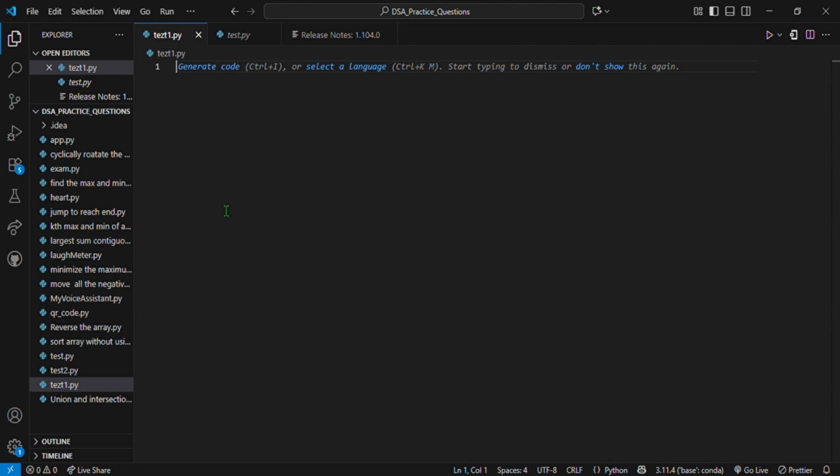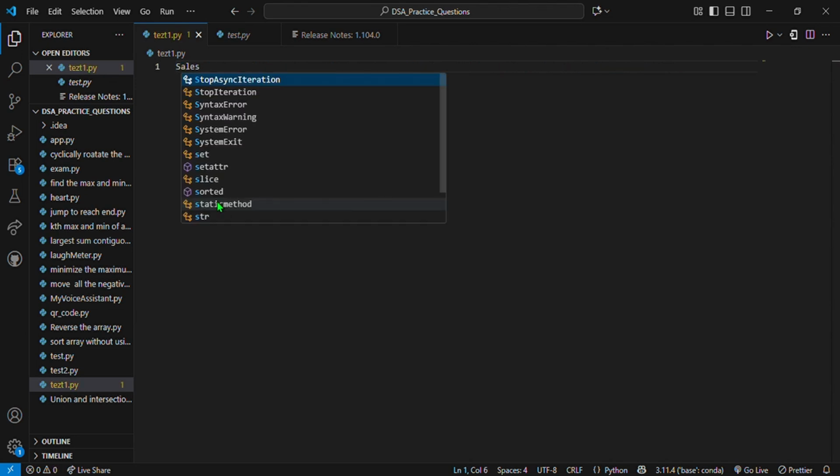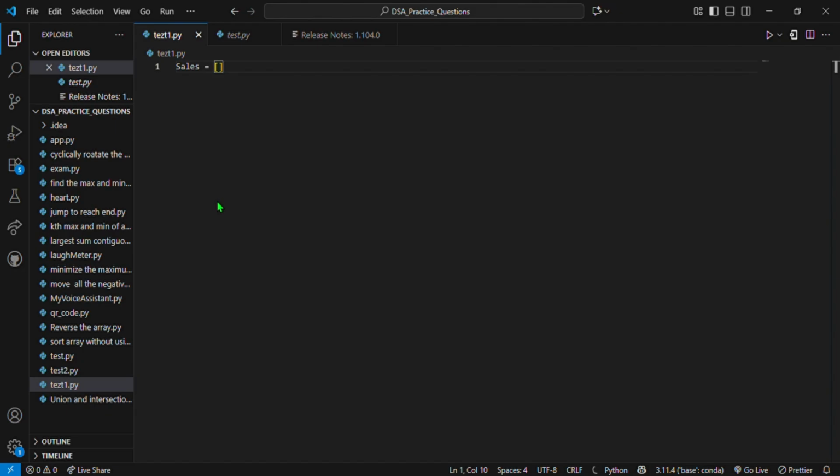Okay, so I am in my VS Code and here I am declaring a variable which is sales. And in sales, I am creating a list with numbers. So I am writing the square brackets, which is the initialization of a list. So square brackets, and in the square brackets I have numbers which are 120, 340, 560, 430 and 250.